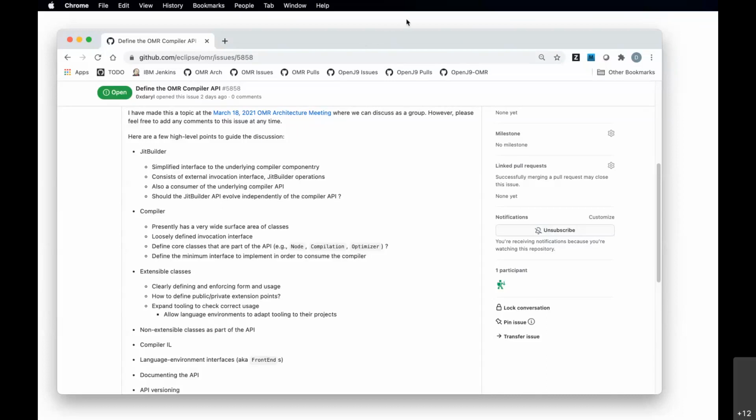One thing to consider is splitting these. Are these two separate conversations, or are we talking about them together? In my mind, I've always had them together, but perhaps it makes more sense, if the interfaces are going to be so different, to have a JIT Builder discussion and also a compiler discussion. So those are the ground rules here.